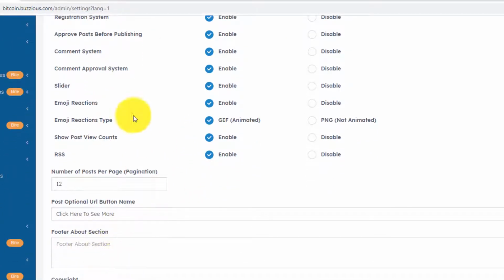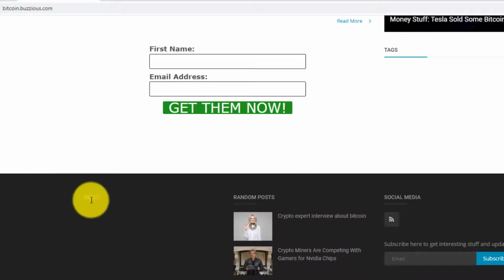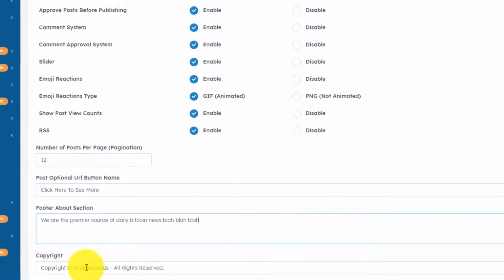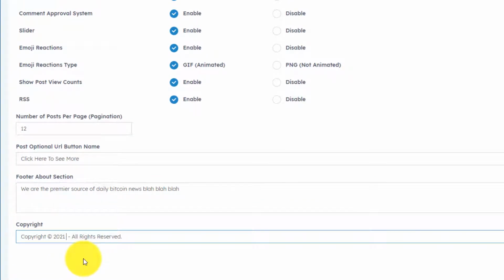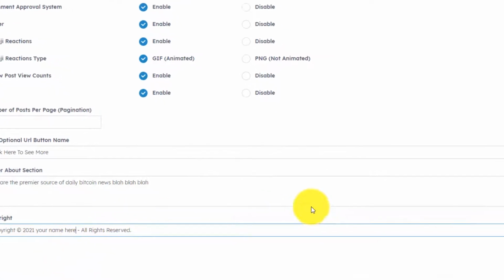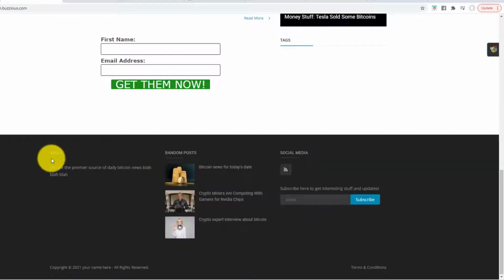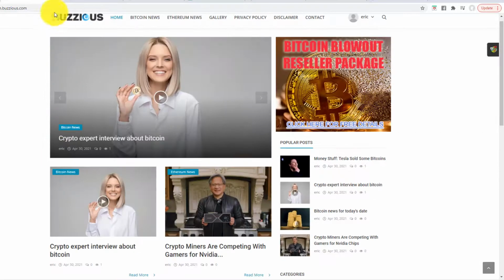You have the footer about section. This is simply a place where you can put your own custom information. So about: we are the premier source of daily Bitcoin news. Blah, blah, blah. And then your copyright, you can change that to your own name. So instead of Buzzious, you can put in your name here. So go ahead and save those changes. Now, if we go back to the home page and refresh it, we can see here, we are the premier source of daily Bitcoin news. And down here, we've got your name as the copyright.